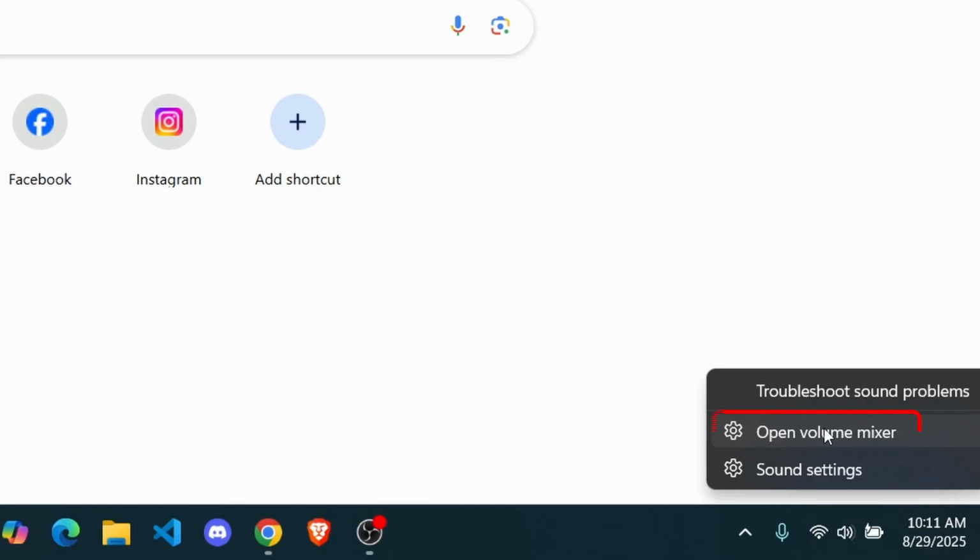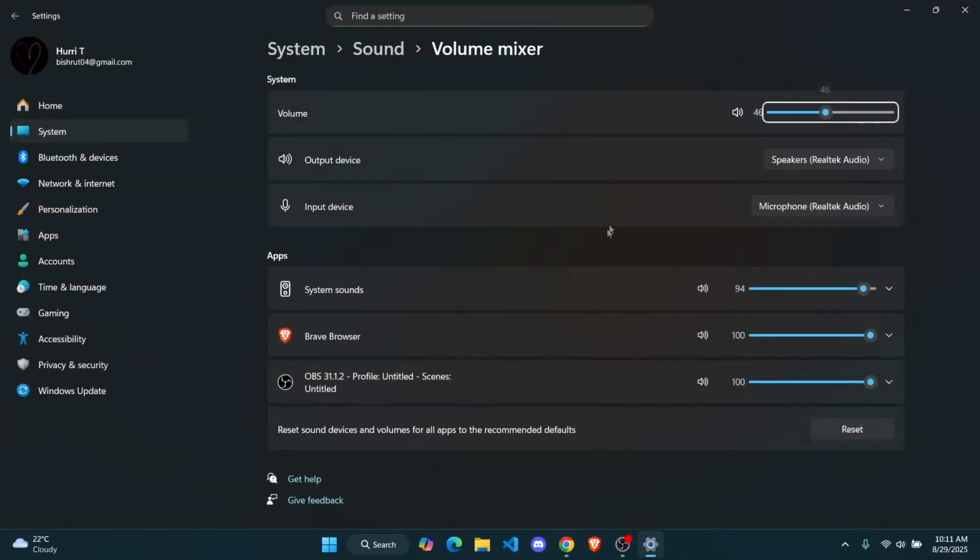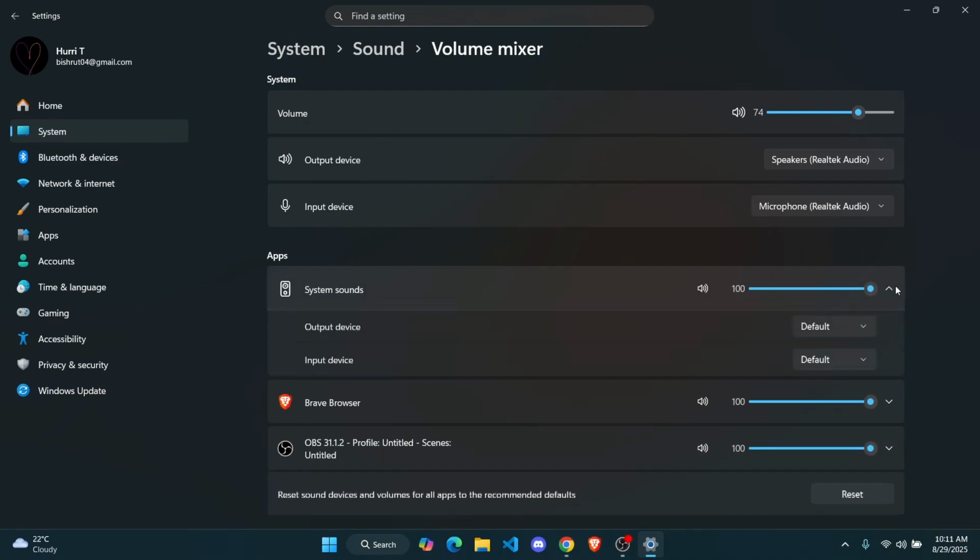Right click on your audio and open up your volume mixer. Now once you do that, make sure that all of this is turned on. If you are having trouble only on Google Chrome, then you can try to play sounds in other applications or browsers and see if that works. But you basically have to change this over here.